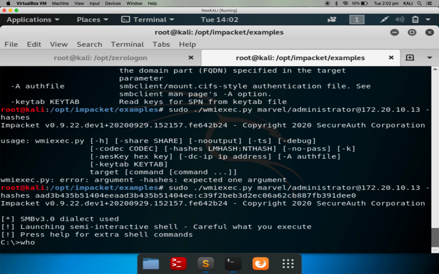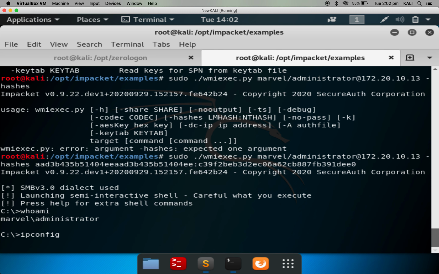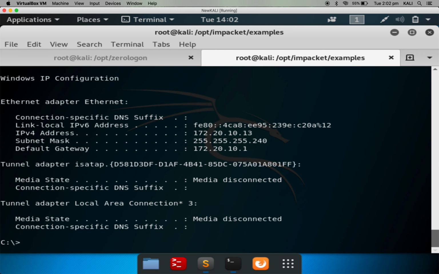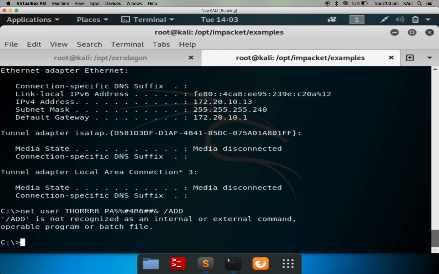So if I go whoami? So we now have the box. So effectively you can do things like net user Thor password. I guess in this password can be anything really. Add. Oh. Thor.